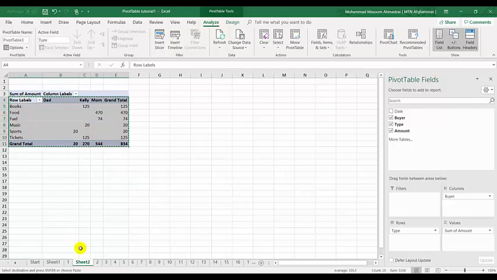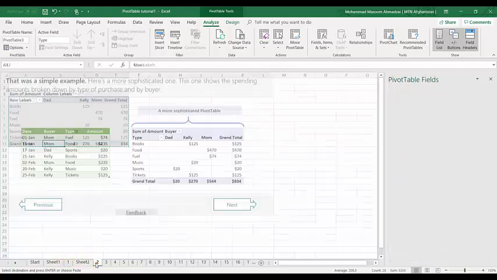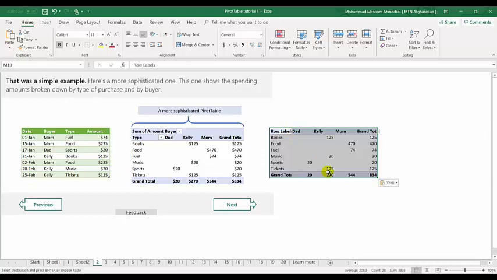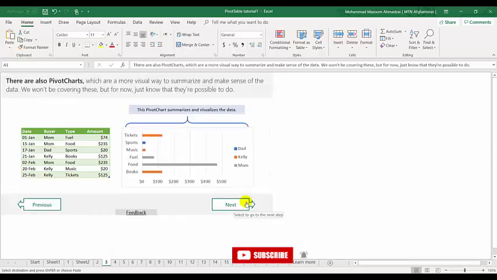Later the format, giving the dollar value and these things, can be discussed in the pivot table itself when you have it in the insert menu. So you can see on books $125 spent by Kelly, and on foods mom spent, on fuel mom spent, and similarly the data is here. So I have the total per category or per person as well, the spendings per person. So we will click on the next.